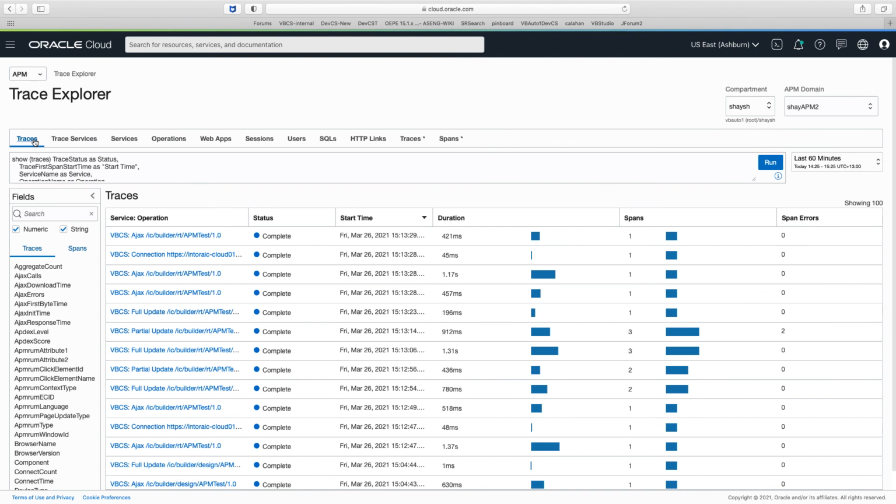So hopefully this has shown you how deep is the information that you can gather from Oracle Application Performance Monitoring and how it can help you tune your application, as well as how easy it is to hook up Visual Builder to use APM.